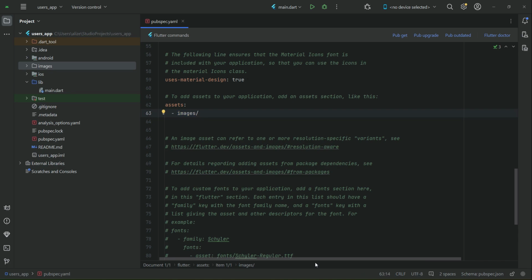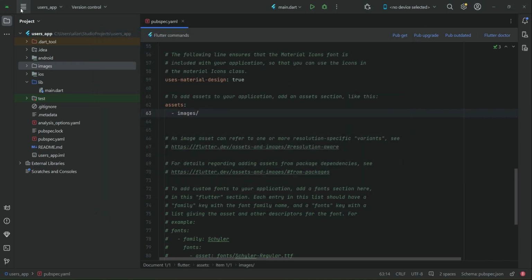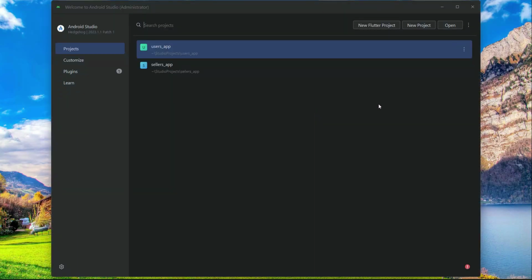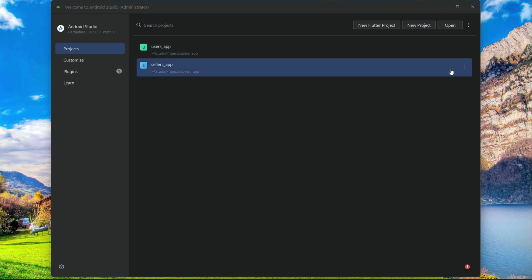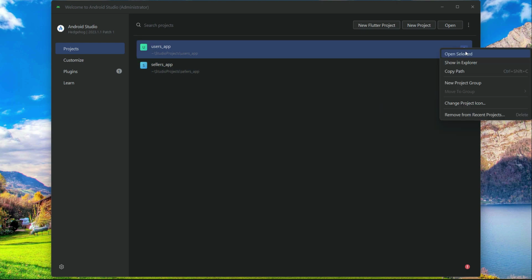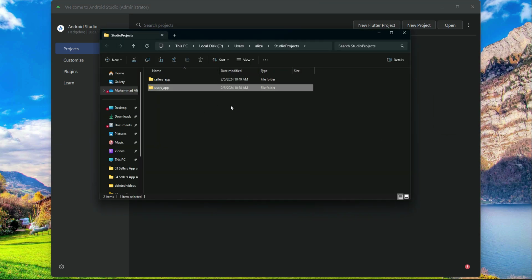And then the same dependencies which we added in our sellers app. If you don't know how to come here, well, you can simply close this project. This is for the Flutter beginners students, okay. From this window, you can click on this button and it will show you show in Explorer. Just click on that and it will show you the exact location where these projects are, okay.